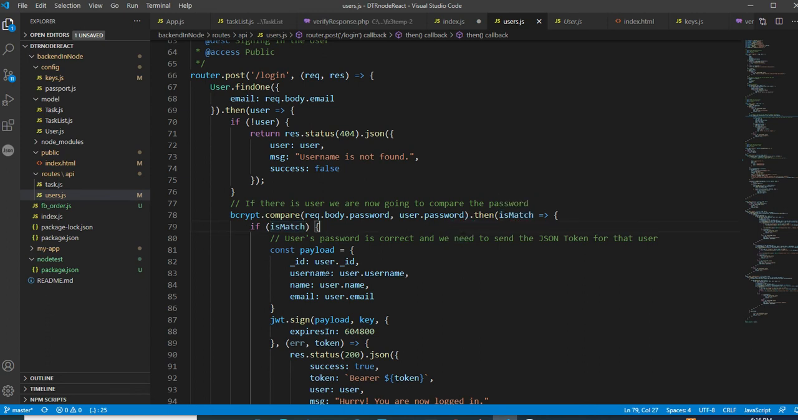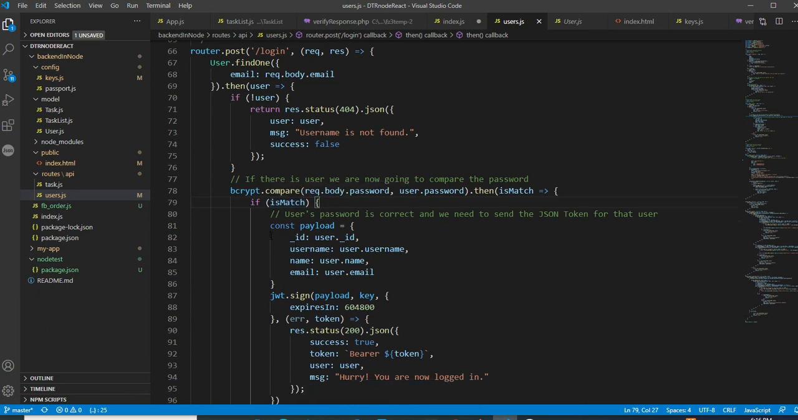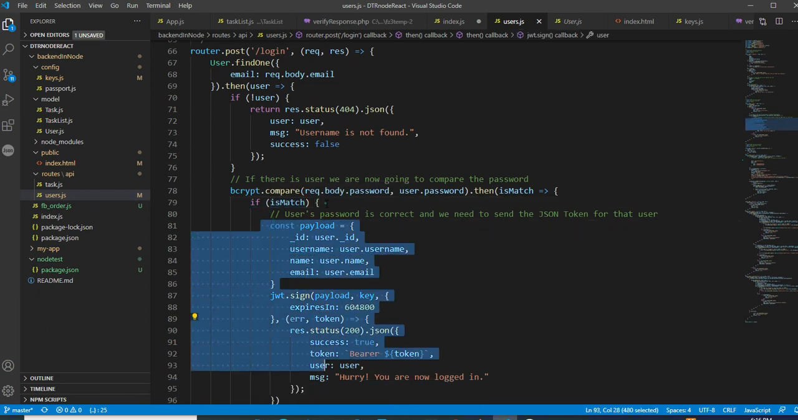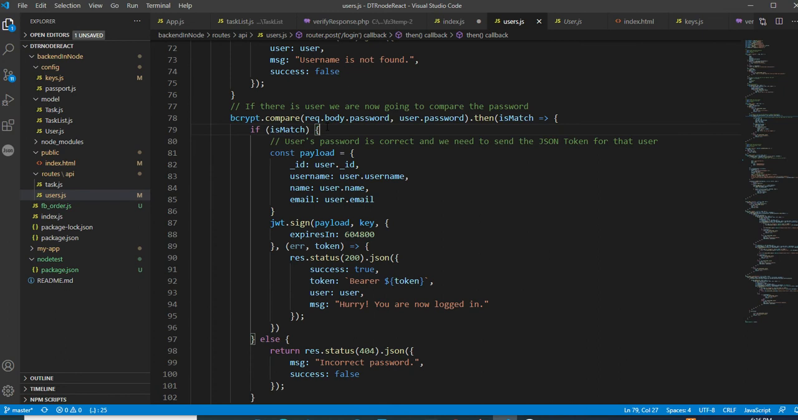If it is a match, then what will you do? So here you can notice that it is matched. This code will execute. This if condition will be executed, right? So here is the payload. It is just a variable. So id means user.id. You got the id, username, and the name user.name, and email user.email.